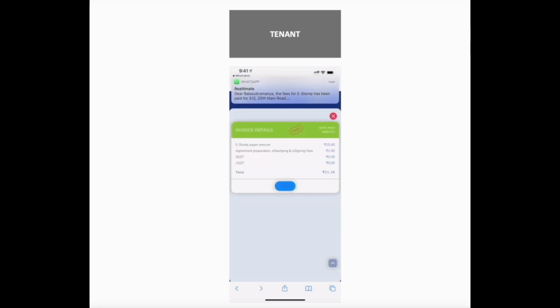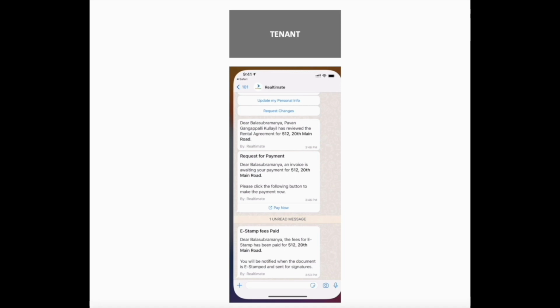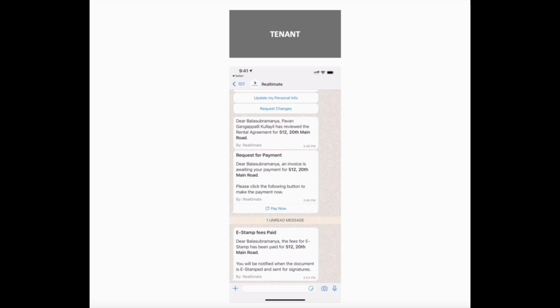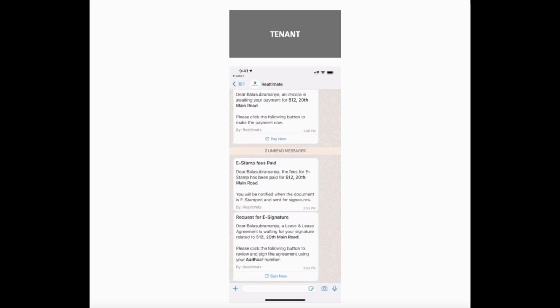So he's paid for the e-stamp, and then as soon as he pays it, there's the magic, right? We go to Stock Holding Corporation, fetch the e-stamp, attach it to the rental agreement, and then send it for e-signature. So in just a few seconds, you'll see the request for e-signature. So then the tenant and homeowner, they go offline. In this case, we haven't captured it. They simply go offline and sign the agreement.